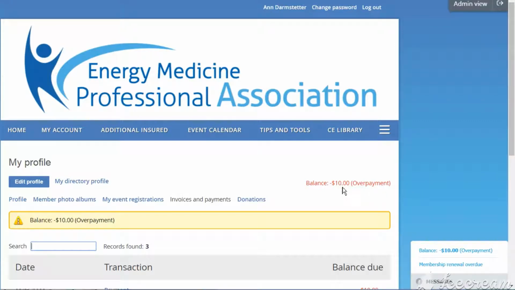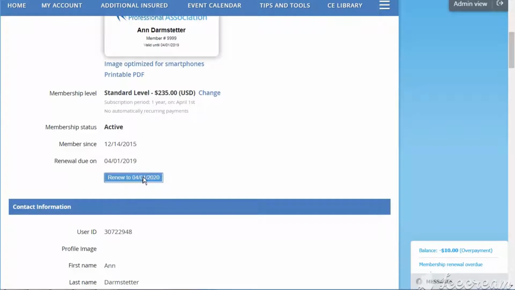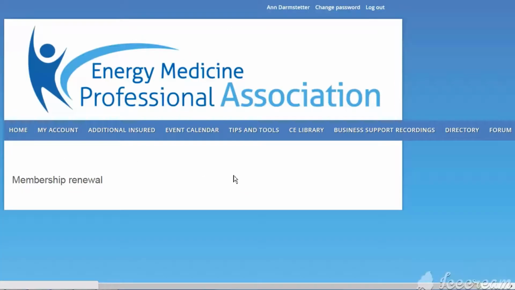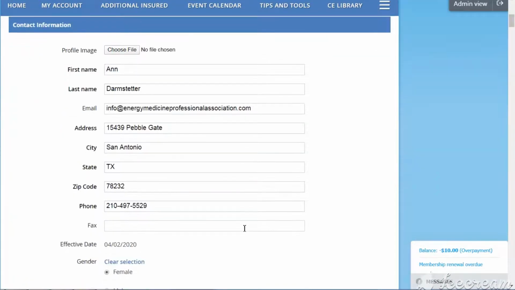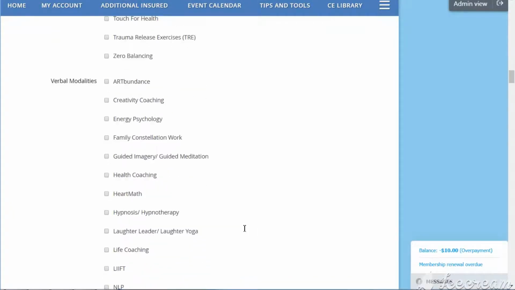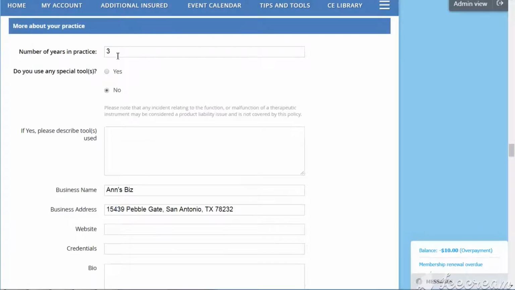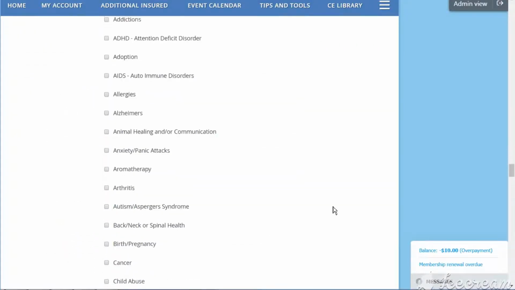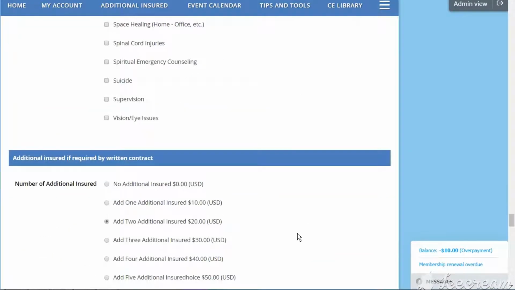So you're going to go back to your profile, and you are going to go into the Renew button. It's going to open up the fields, so you're going to scroll down and check everything in your record, make sure it's okay. You want to double check your modalities that are checked. You can update your years in practice, any kind of business information you want shown in the member directory, any areas of specialty. Double check that your additional insureds match the ones listed below.